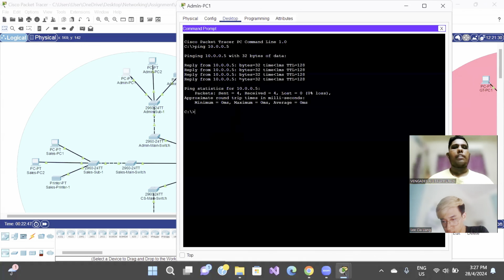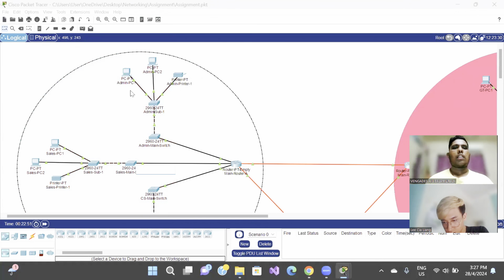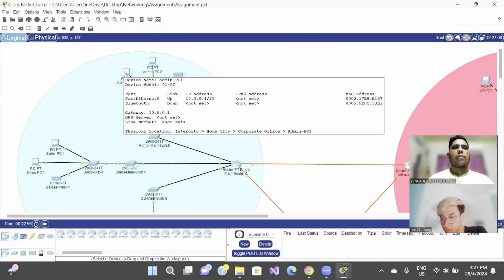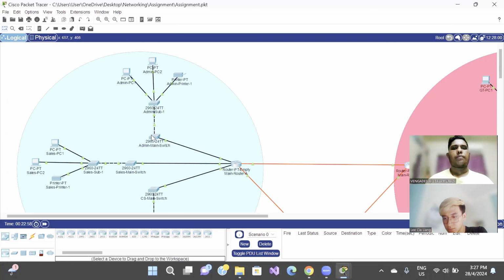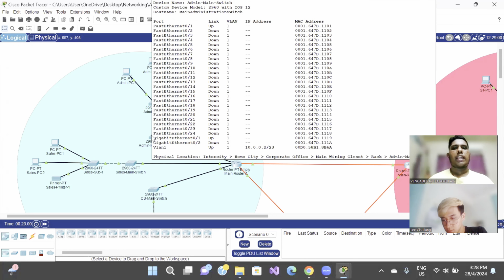As you can see, we have received all the packets we sent without losing any. Now that we have pinged from PC1 to PC2, we are going to ping from PC1 to the main switch. And the main switch IP address is 10.0.0.2.